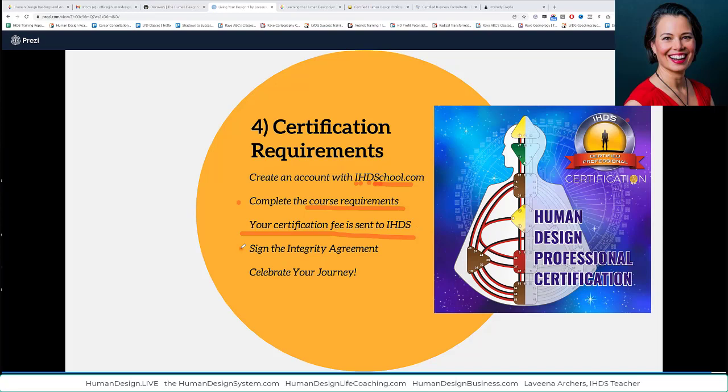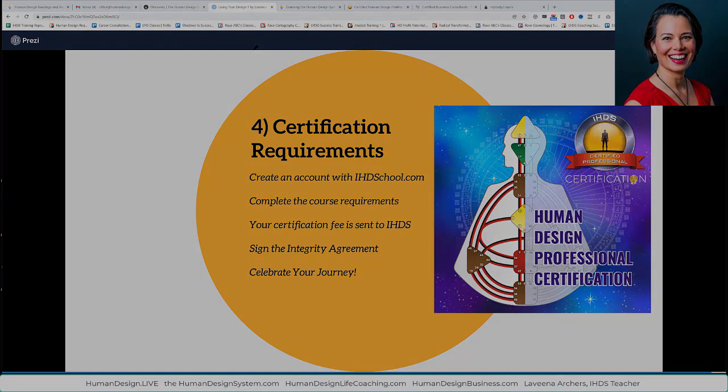You do need to sign the integrity agreement, which agrees that you will not misrepresent yourself. And then it's time to celebrate your journey. Okay. So as a Living Your Design professional, you offer the Living Your Design course, or you can just take people through different aspects of their design as a coach.